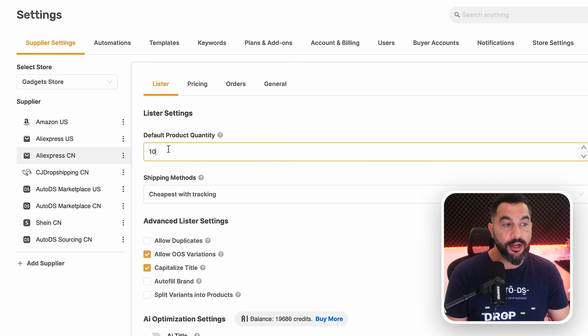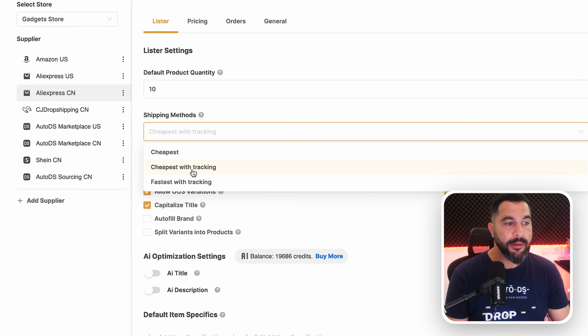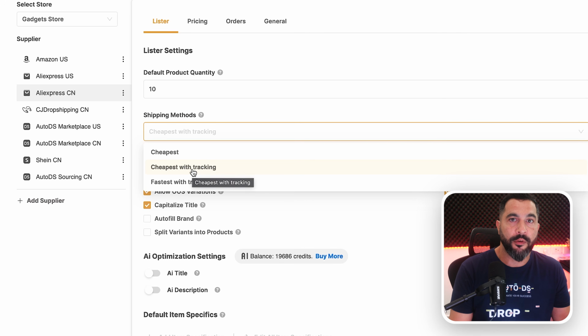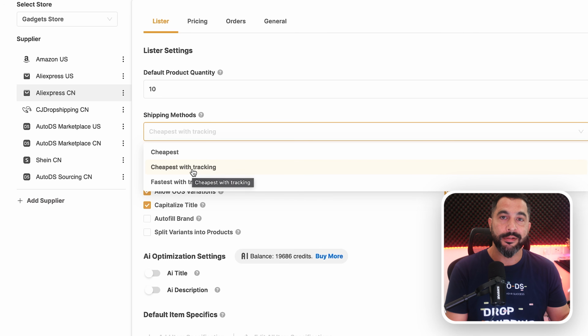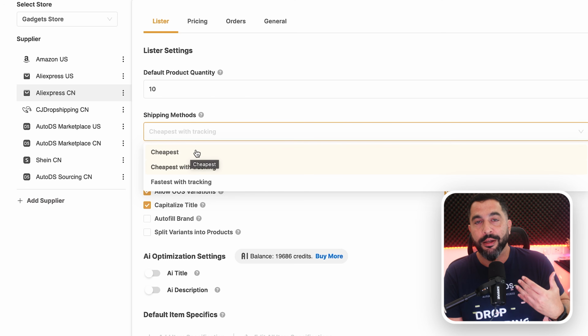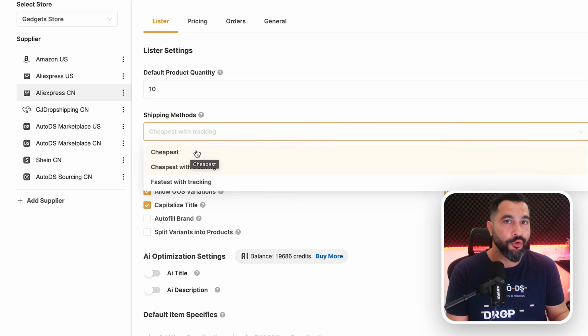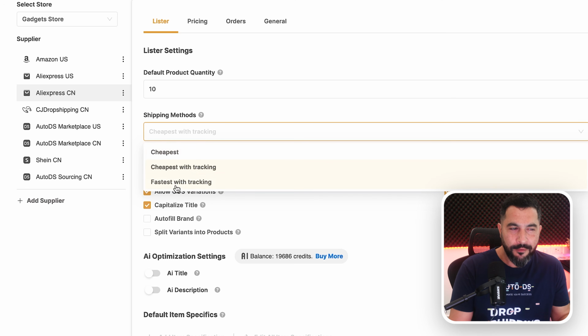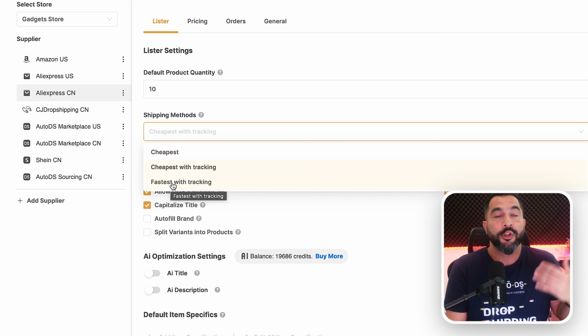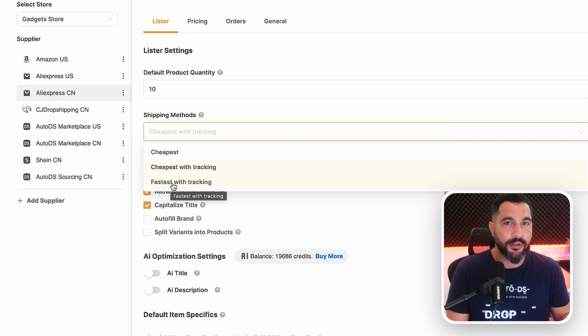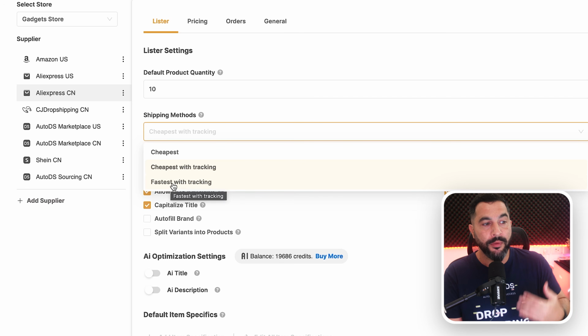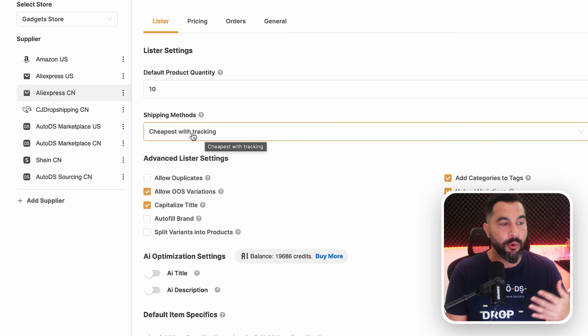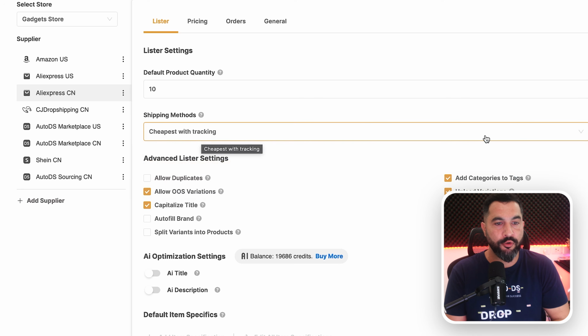So the default product quantity that you always want to have on, the shipping methods, which I recommend to have cheapest with tracking. So when you grab a product from your supplier, there are multiple shipping methods that your supplier supports. Here it's going to choose the cheapest as long as it has tracking. I wouldn't go with cheapest because then it could go with the cheapest shipping setting, but no tracking information. And I also wouldn't go with fastest with tracking because this way it will choose the fastest, even if that could cost you $10, $20, whatever, and then you may not be in the profit zone. So we want to go with the cheapest shipping option with tracking available.